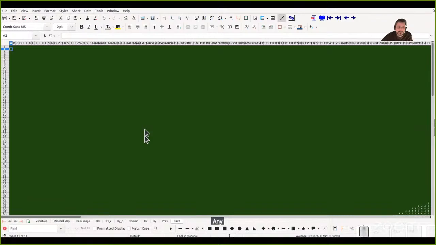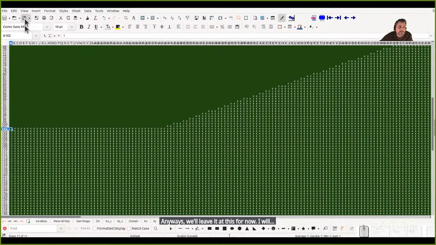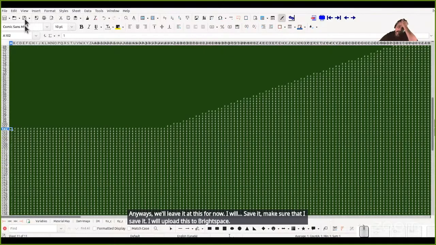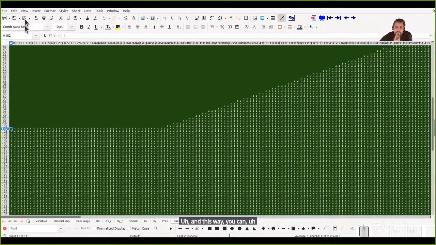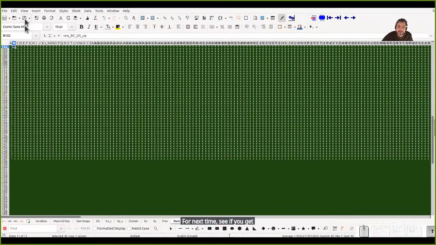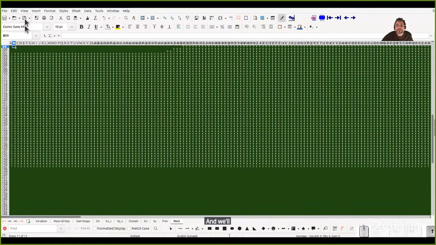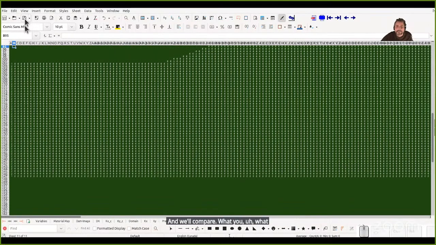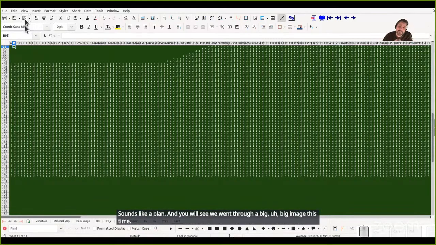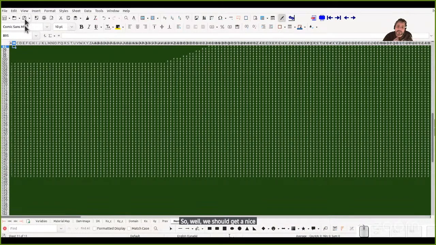Anyways, we'll leave it at this for now. I will save it. Make sure that I save it. I will upload this to Brightspace, and this way you can play with it and keep the search and replace for next time. See if you get all the boundaries that you need, and we'll compare what you get next time. Sounds like a plan? And you will see we went through a big image this time. So we should get a nice and exciting boundary condition problem.